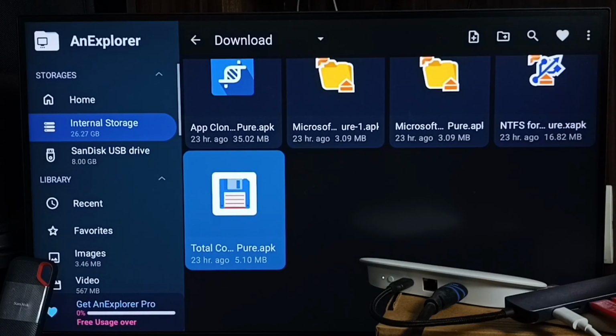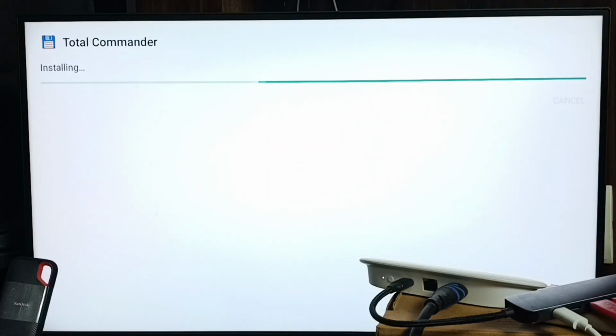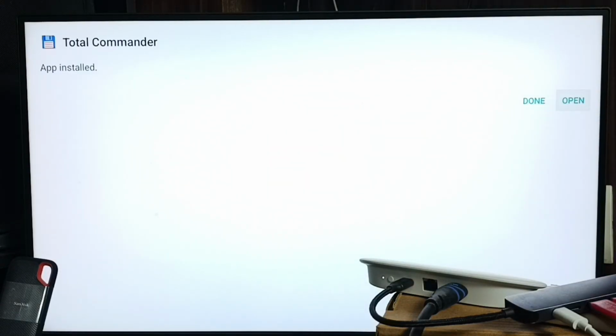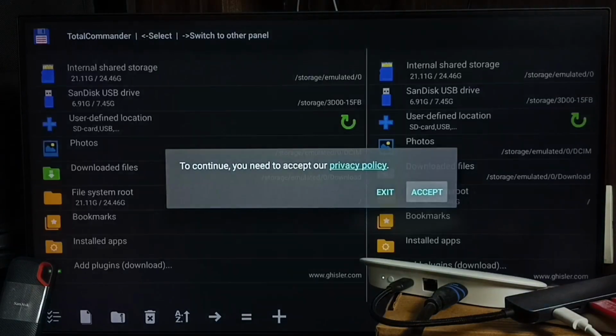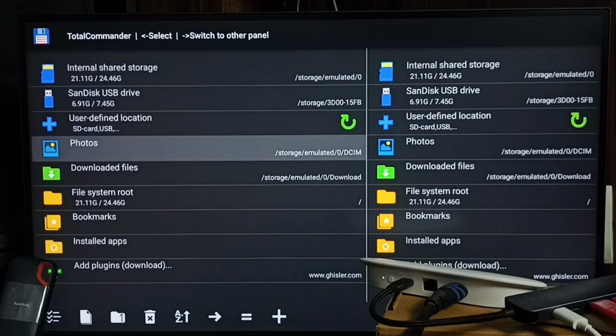Let me install this. Select it, APK. See, now I can install. Select install. Done. Completed. Let me open this installed app. Accept. Done. So this way we can fix that issue. Please try this. Just enable developer options.